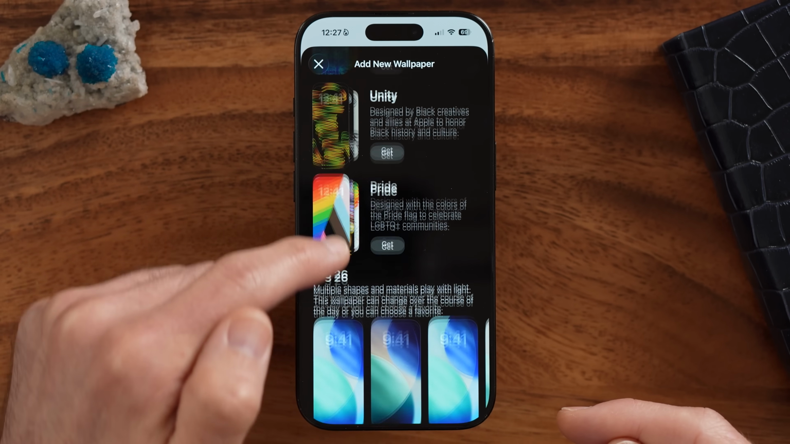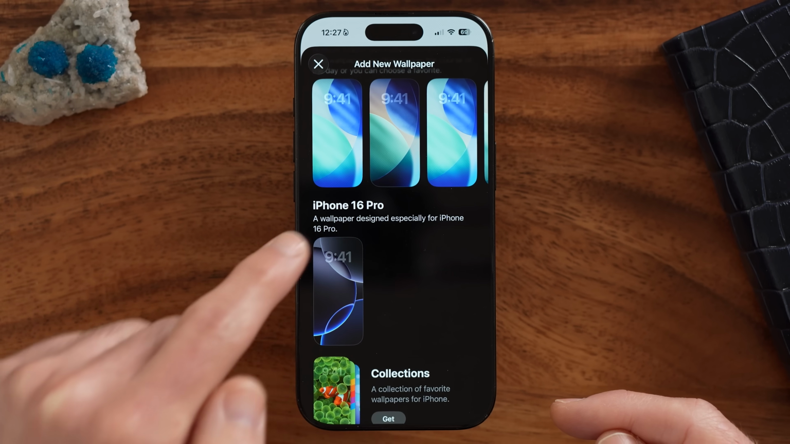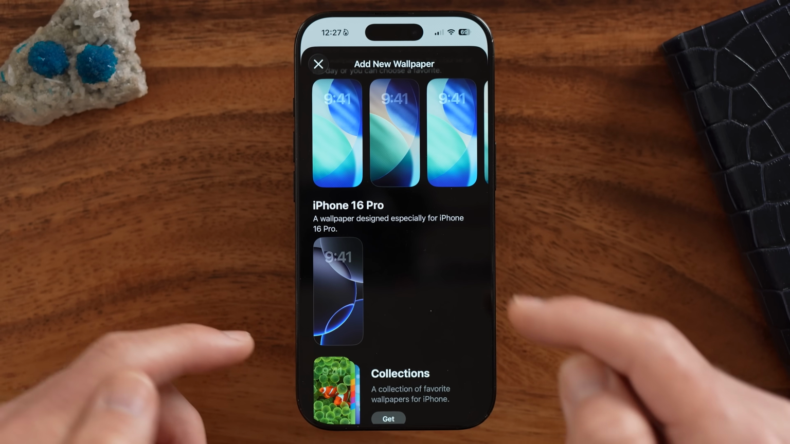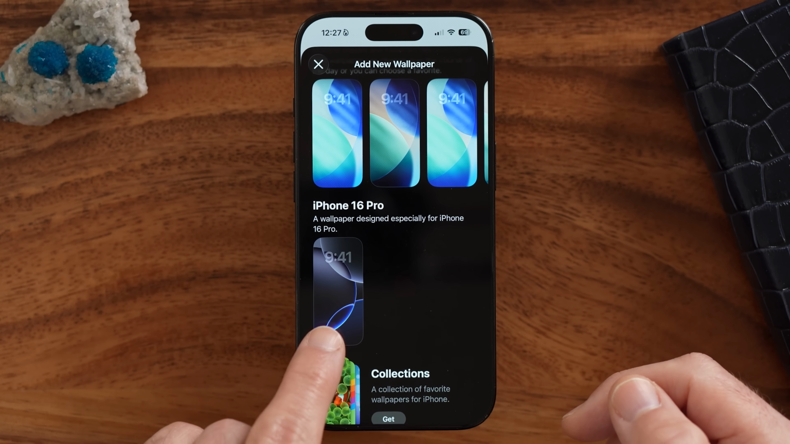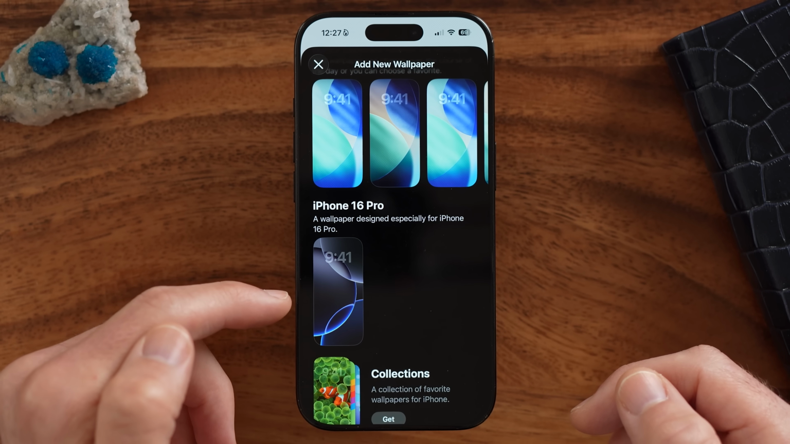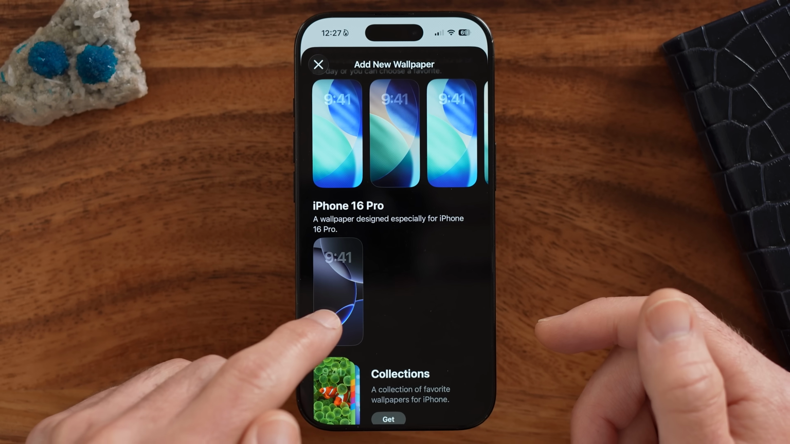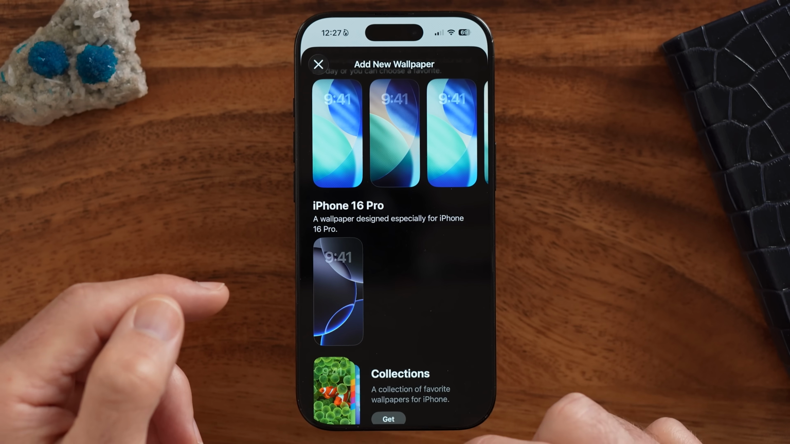Another cool feature is if you scroll down, you can see iOS 26 wallpapers, but there's a wallpaper specifically for this phone. I have an iPhone 16 Pro, and you can see this wallpaper is just for iPhone 16 Pro. So basically just check the wallpaper that is specifically designed for your phone. Really cool feature.